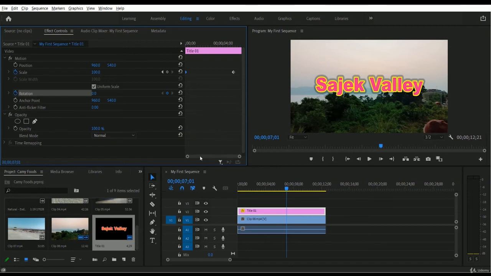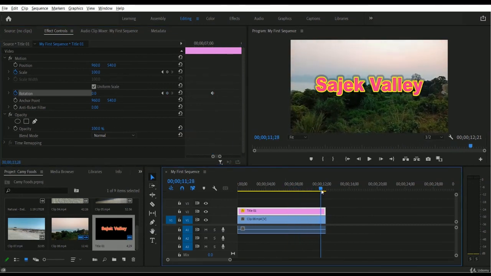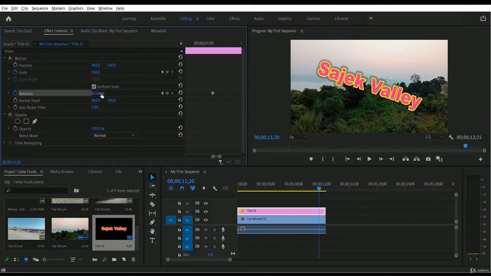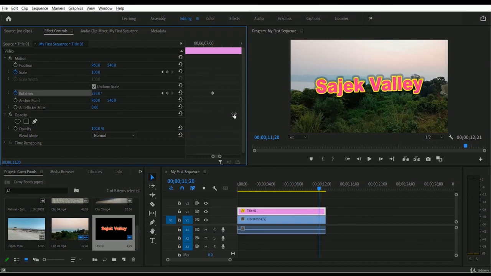So from 7 seconds until 11 seconds, it will rotate, and I want to increase the rotation to 360 degrees. That means 1x rotation. This text will rotate one time. So you can take a look, we have another keyframe at 11 seconds.